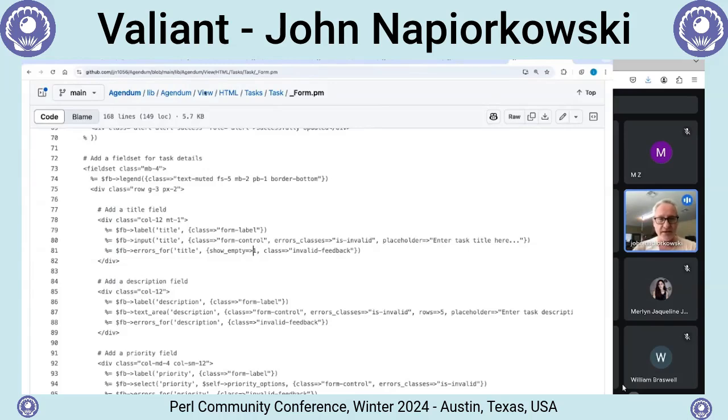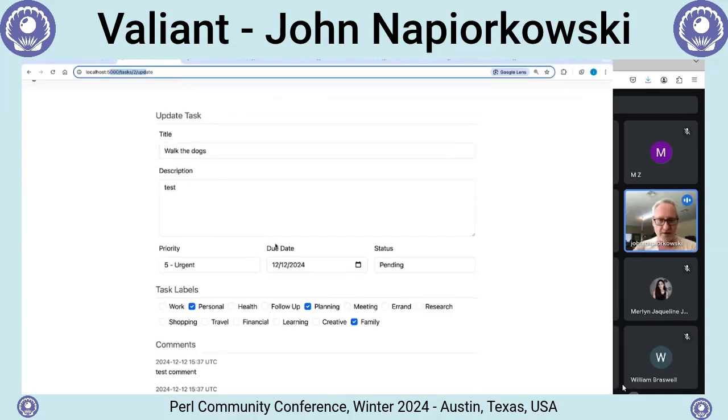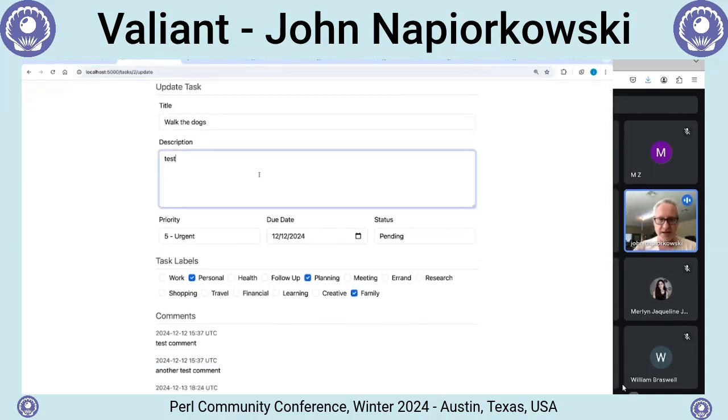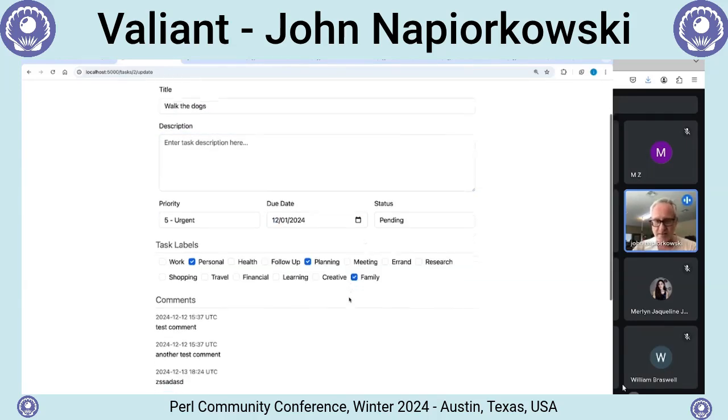So, that's it really in terms of the get. That's all that's happening for get. So what happens when you actually, and this gets into the heart of it, what happens when you actually do an update? So let me just create some form validation issues. I'll remove the description and I'll try to set the due date to the past.